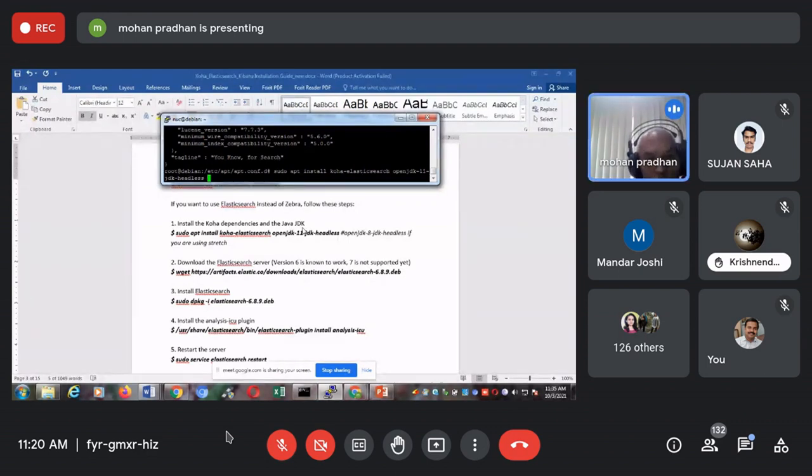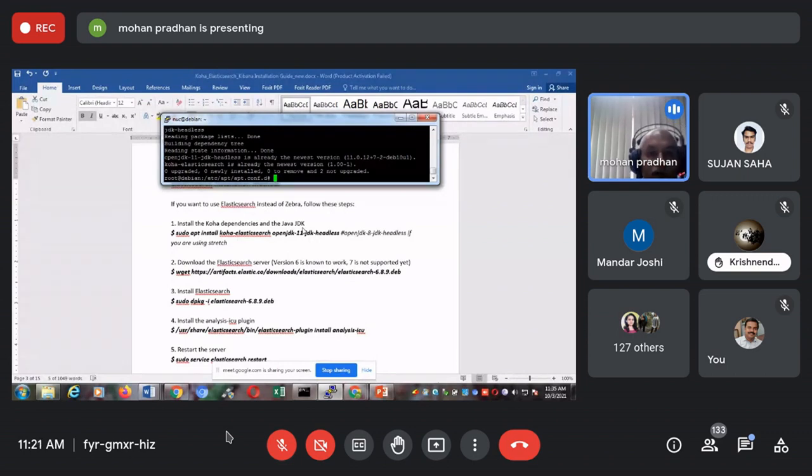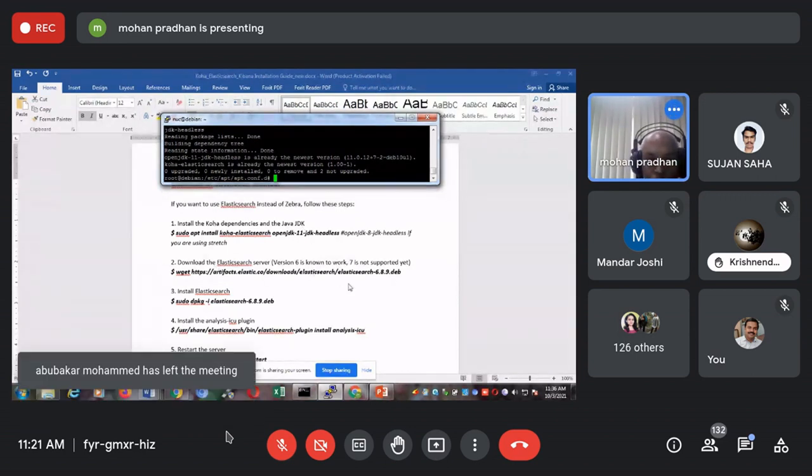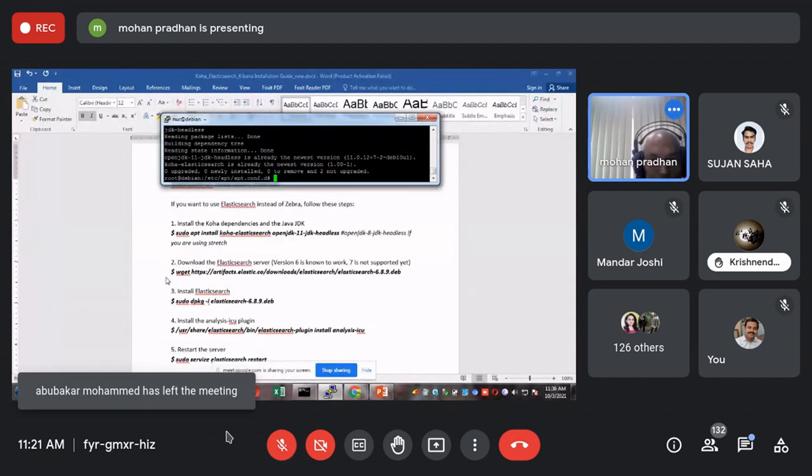First of all, you have to do the apt-get update and apt-get upgrade. After that, because it has already been done, I am not going to do all these things here. Because it is saying that it is the newer version already, but in your case, it will ask if you would like to install, then do yes. So this step has to be completed. Then you have to install the Elasticsearch in your computer.